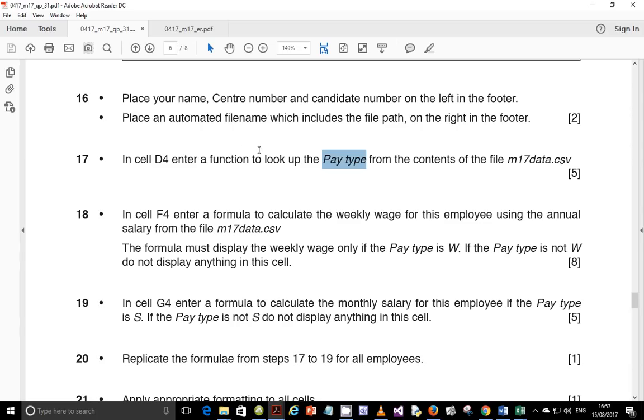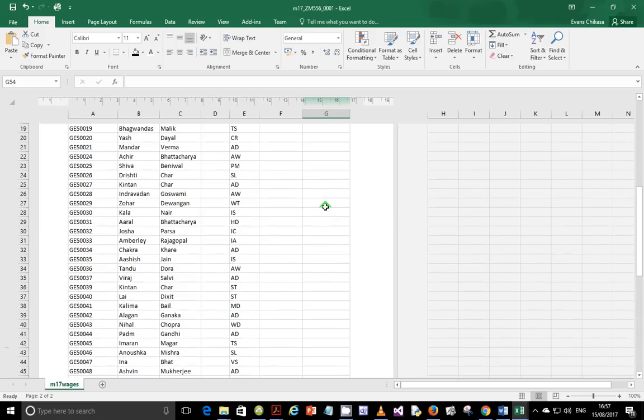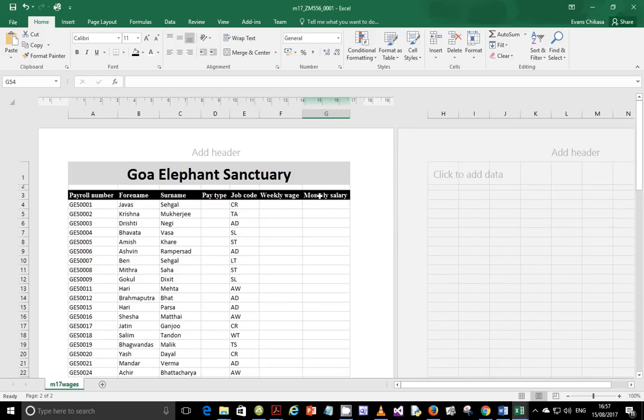Okay, in cell D4 we enter a function which is going to look up the pay type, or retrieve the pay type, from the contents of the file mdata. Now you guys, some of you have been requesting me to do a video where I show you an easier way of writing the formula or using the VLOOKUP function, and I've been hesitant to show you this method because it doesn't help you when it comes to theory, because you don't master the formula. You just know how to click there and you may not really get the formula.